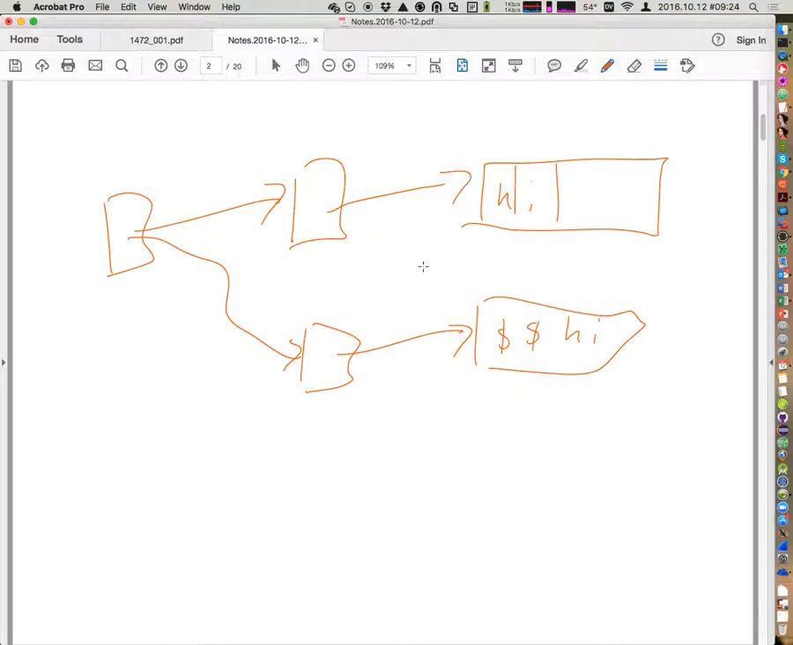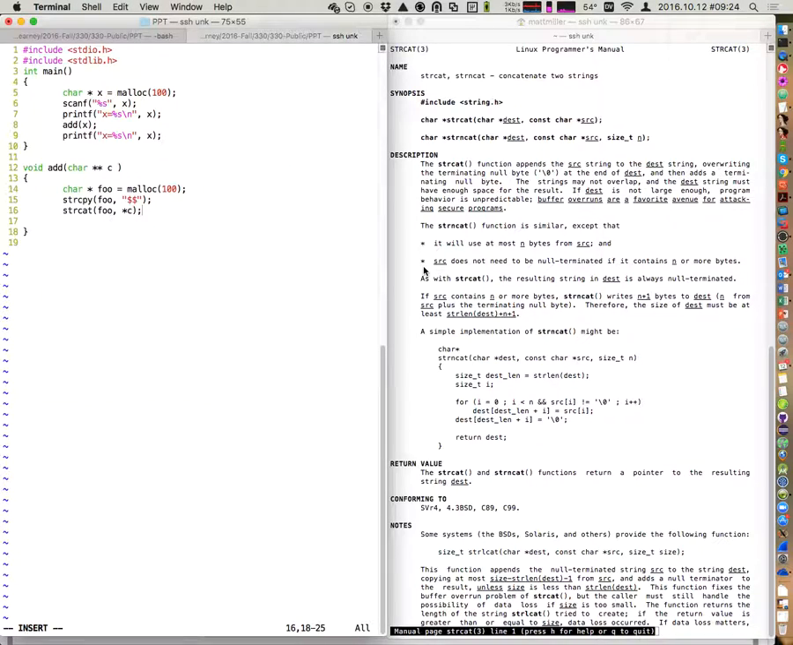Yeah, so I'm going to change the value in the main function, right? So here I'm going to actually say C is equal to the address of foo. Should change it. Let's see if it works.